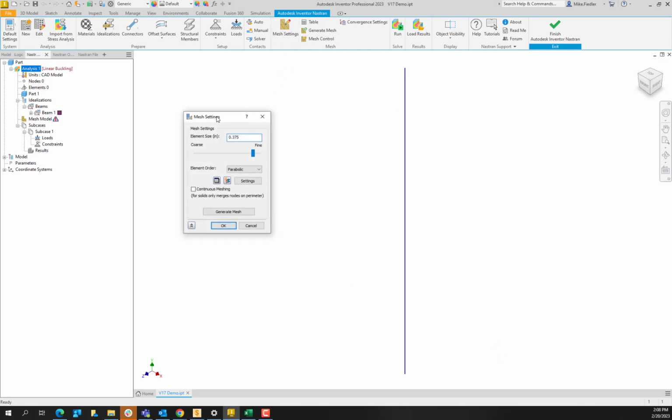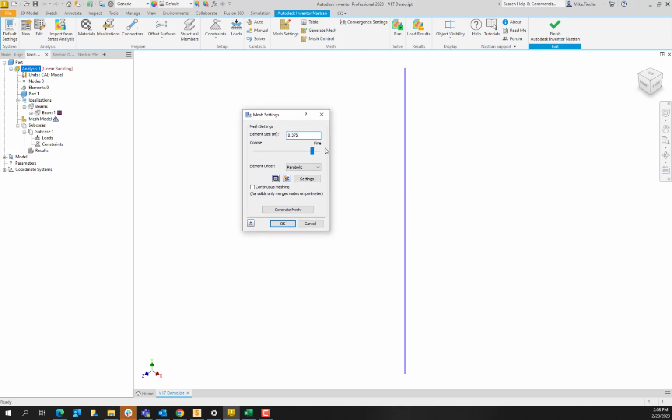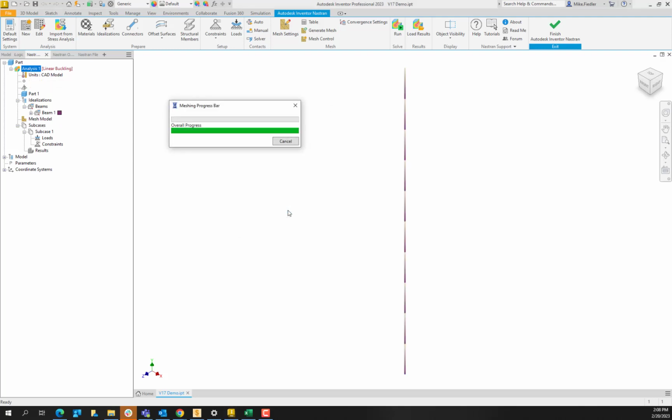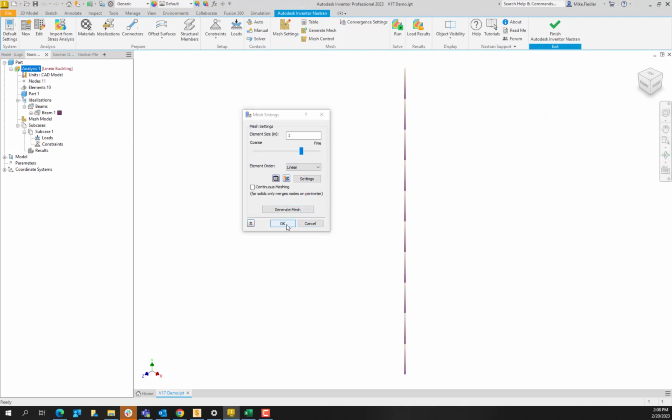So in mesh settings, the problem description suggests an element size of 1 inch. So we're just going to go ahead and type in the element size of 1 inch. That will give us 10 elements along the length of it. We don't need it to be a parabolic element. We're just going to use a linear element. And we'll say OK.